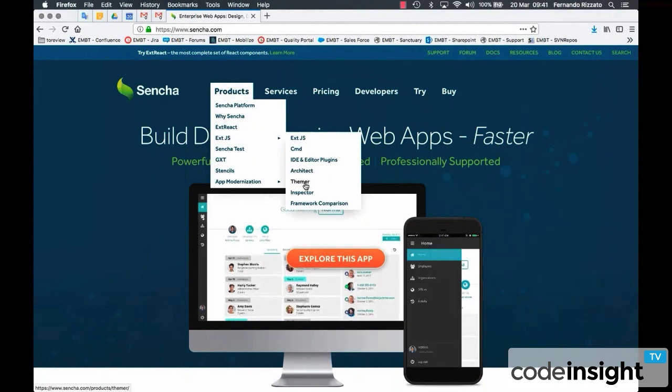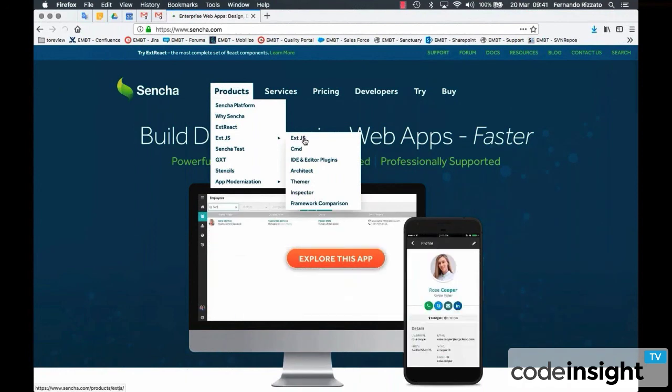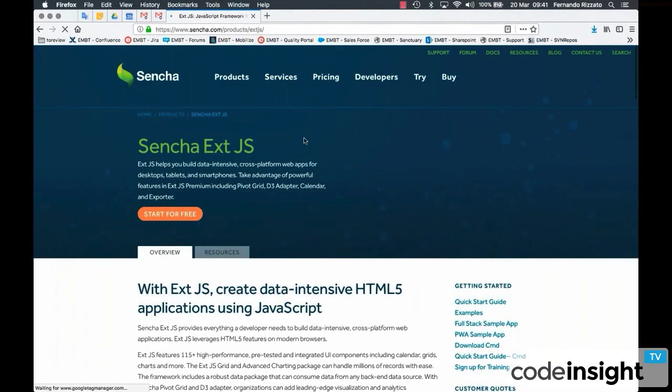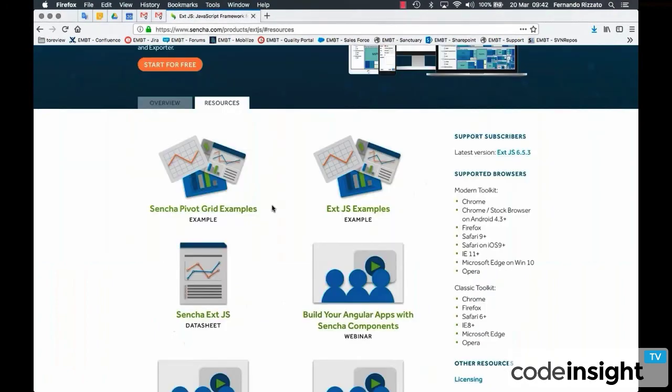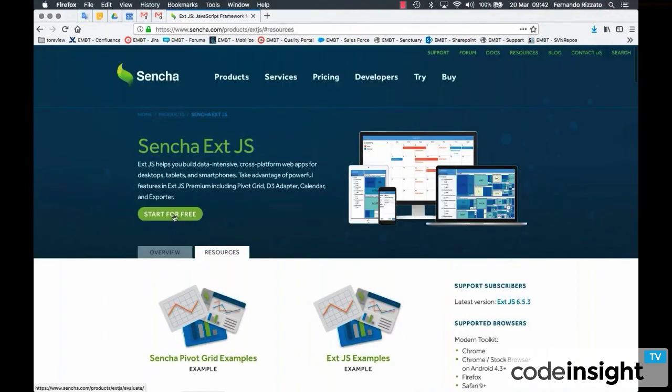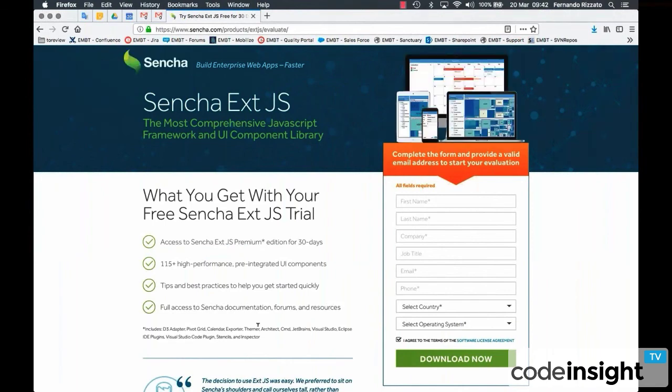So if you go under ExtJS, you can see the framework in action in this tab, in a lot of samples that you can explore. Also, you can request a trial. And this trial allows you to use all the tools that are part of the ExtJS package. Of course, there are different license levels with different set of tools inside it, which will be discussed later.